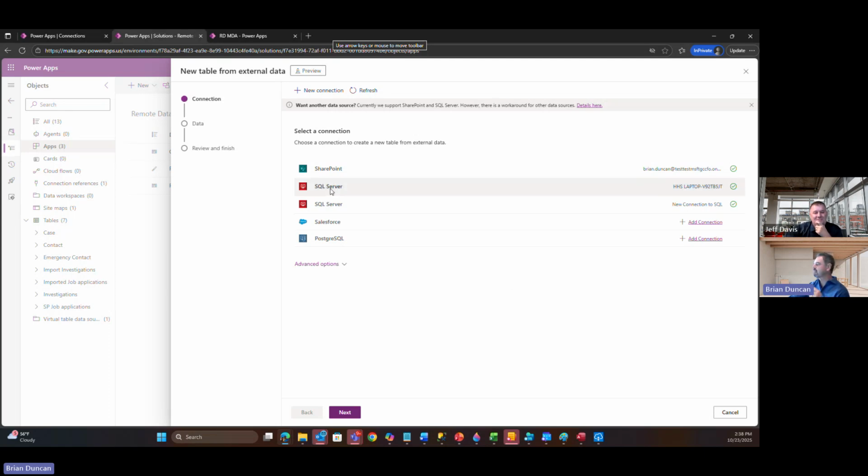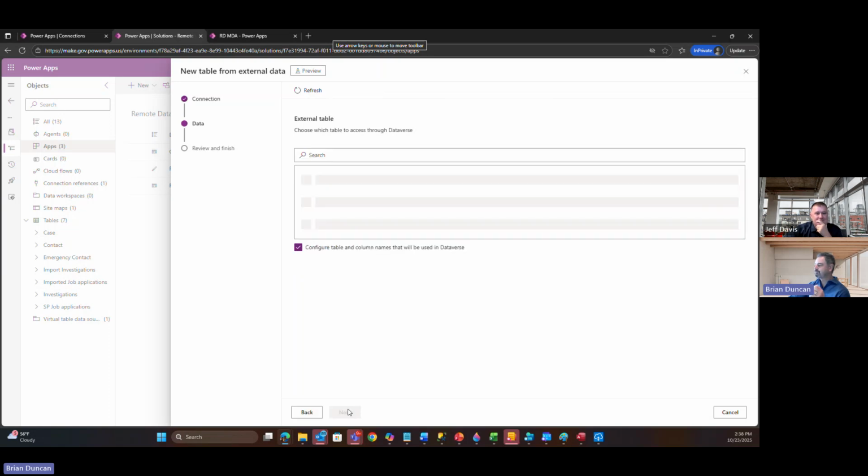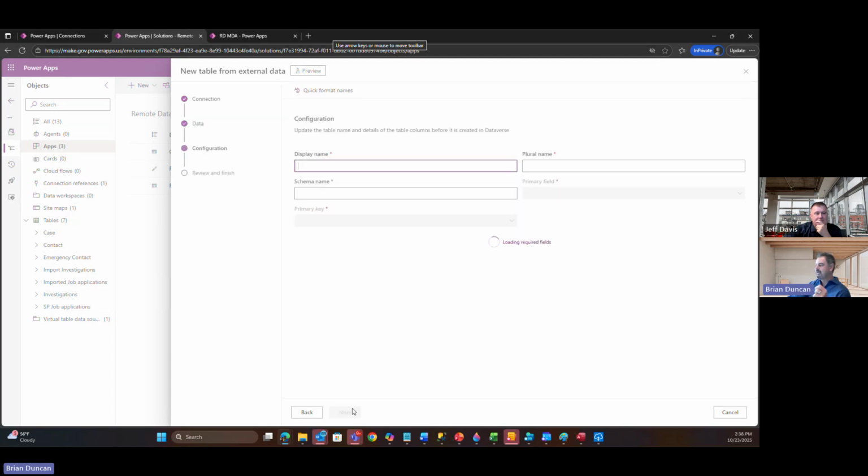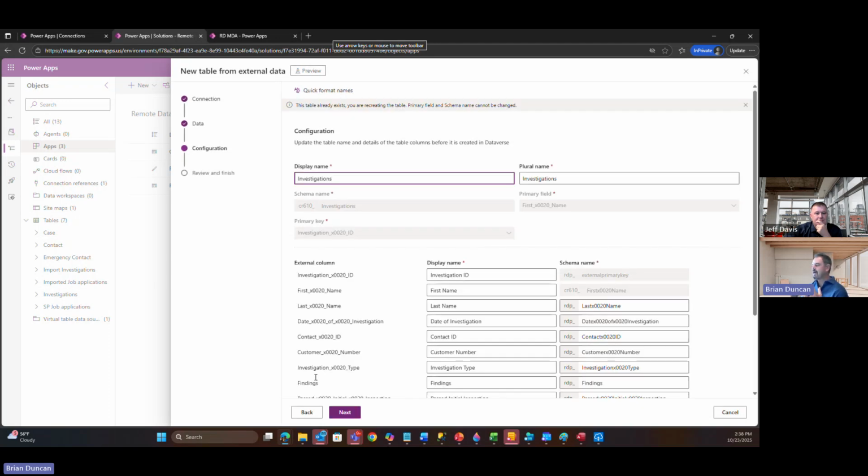I'm going to bring in SQL Server, and I'm going to use this new connection that I've already created here because I know it's working. It's going to make a live connection, and look at that. There's this investigations table on my system. I'm going to choose that investigations table, and I'm even going to tell it to generate the columns for me. And it's going to go out and look at all the data that's in that system.